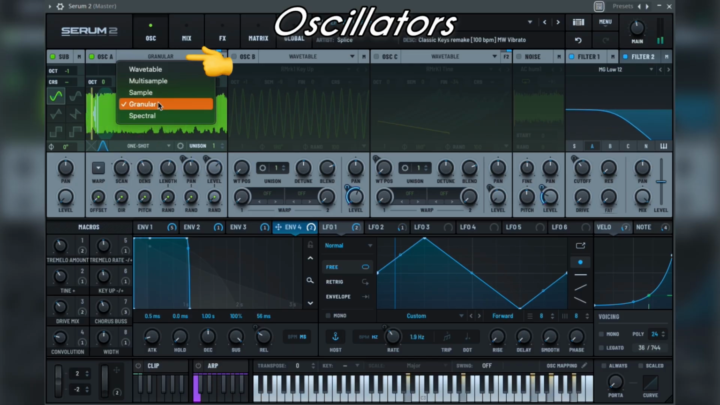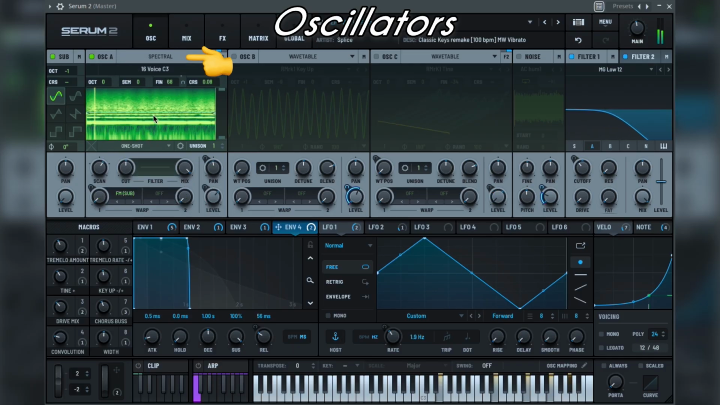Spectral synthesis mode generates sound by analyzing and manipulating the frequency spectrum and individual partials of a sound to give precise control over timbre and evolution. When you pick or load a sample, its spectral representation is shown here. Click and drag to zoom the display.